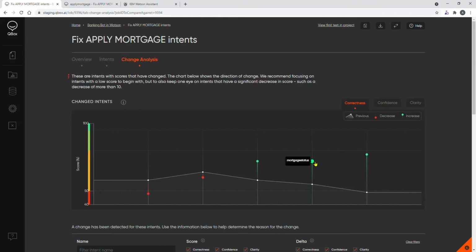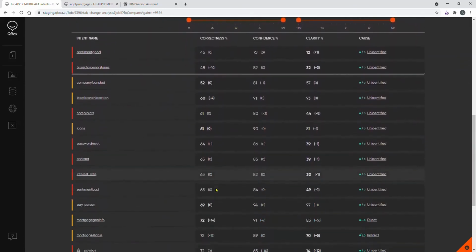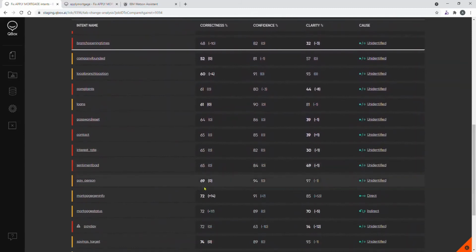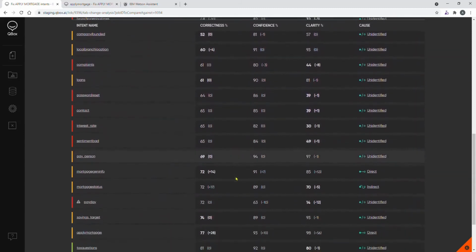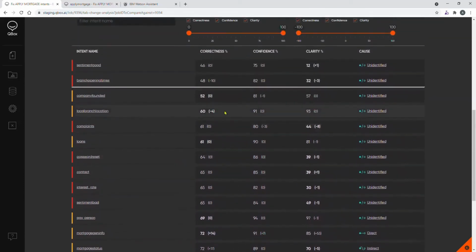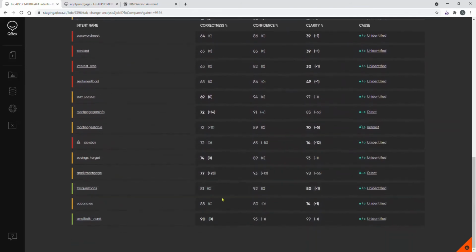This demonstrates that by strengthening concepts within one intent, it is quite likely to define more clearly other intents that perhaps were a bit confused before. We do have two red dots here, so this means we've had some decreases or regression in correctness scores for these. If I scroll down, I can see the full list of intents that have had metric changes, and we can see the two regressed intent scores here. But there's also some really good improvements to correctness scores for these ones.